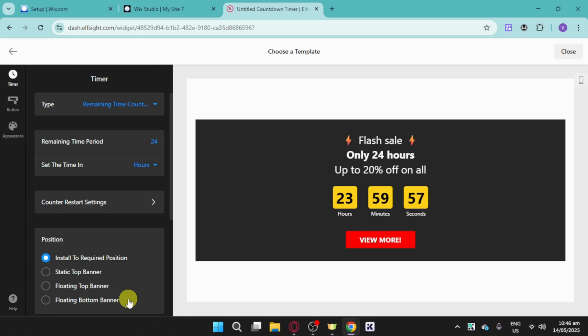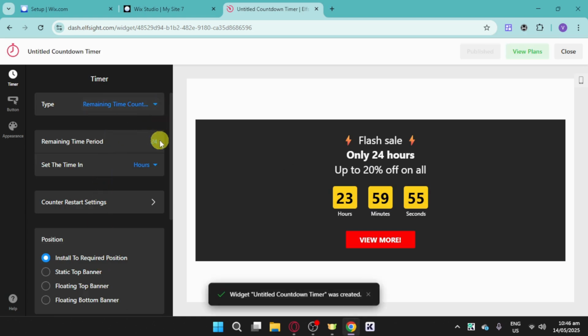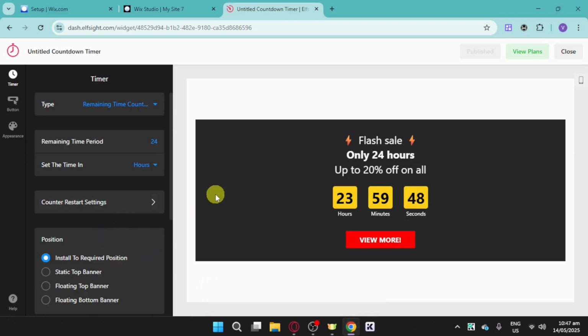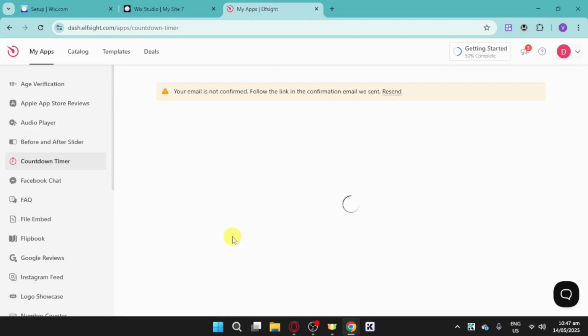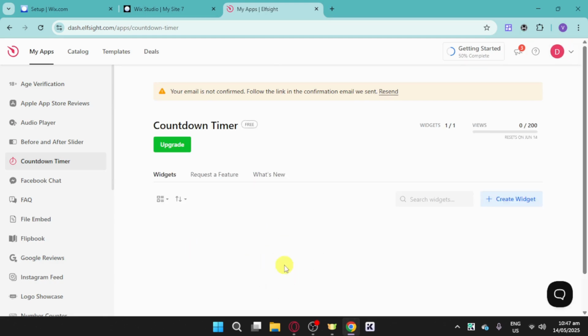Click on this create, then choose in here the actual remaining time period as well as set the time for that. And also install it to the required position. Once you're done, you can head over and publish it and you should be able to see it. So let's close it for now. And you can find it right around here.